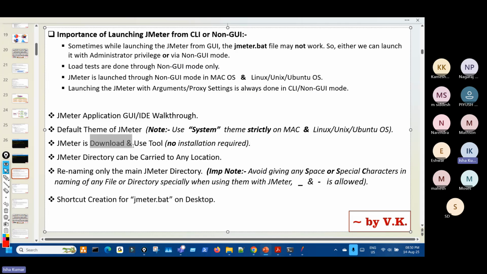JMeter is just a download and use tool. So you have just seen, we just downloaded and we started using it, right? No installation was required. We can carry it to any other location, which means you can keep it anywhere: in C drive, D drive, desktop, downloads folder, wherever you want to keep it. You can keep this JMeter, and from there you can start using it.